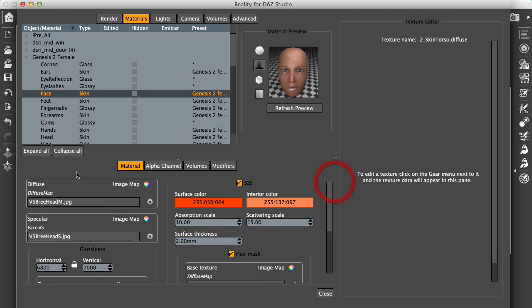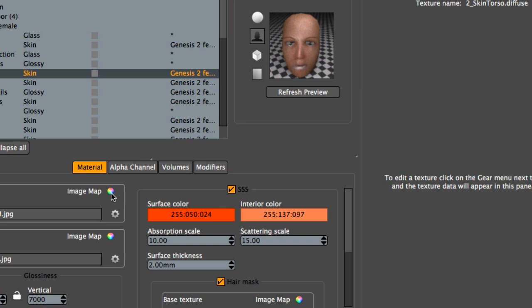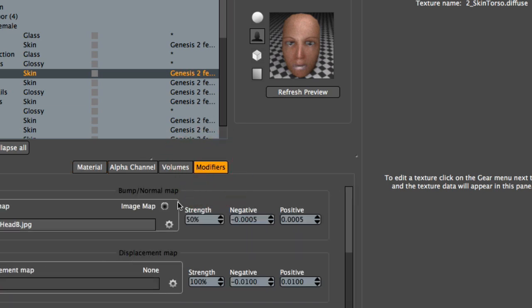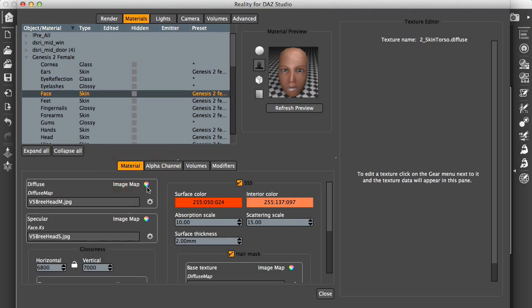The difference is that instead of typing a file name for the image map or clicking on the button, we have what is called a texture preview. So basically, this is the diffuse channel. This texture is of type image map, so Reality tells us what kind of texture this is. It tells us that this is a color texture. See the little color wheel here? If we go to the modifiers, we'll see that this wheel is actually in grayscale, which tells us this is a numeric or grayscale texture. See the difference? This one is instead in color.